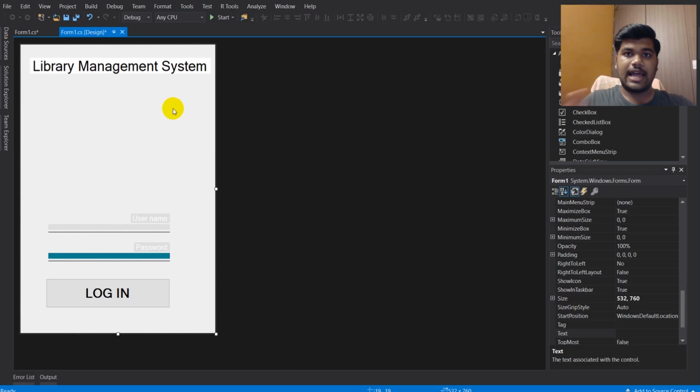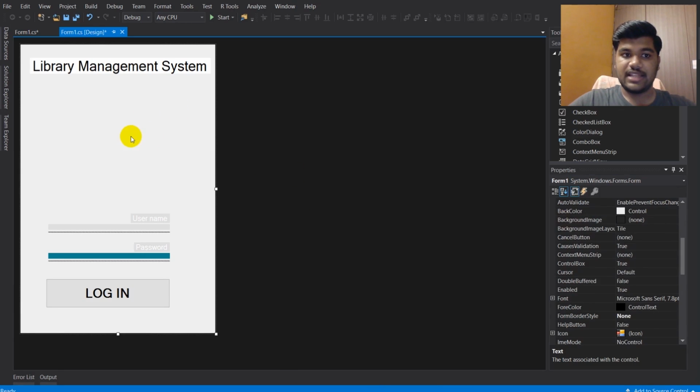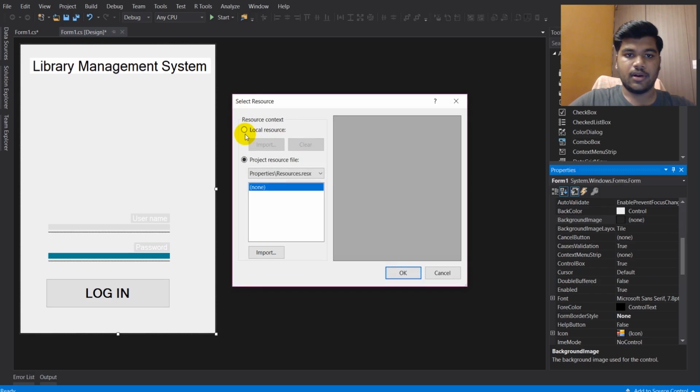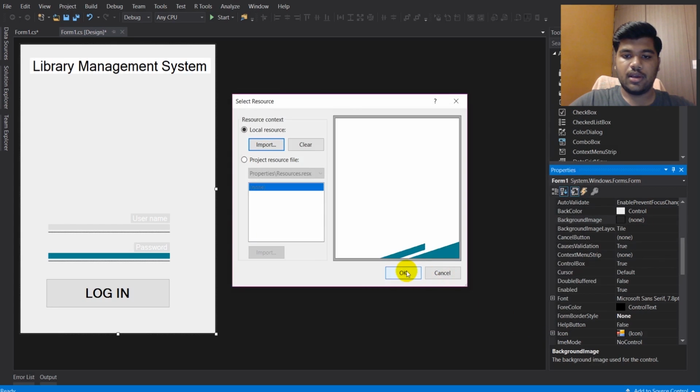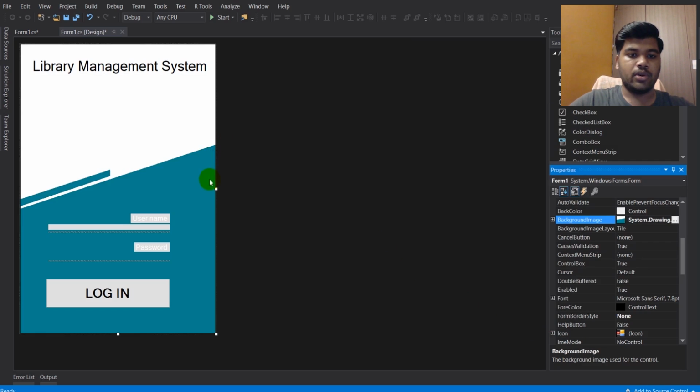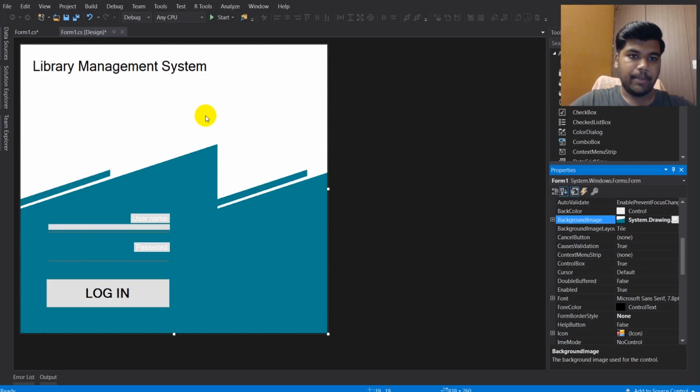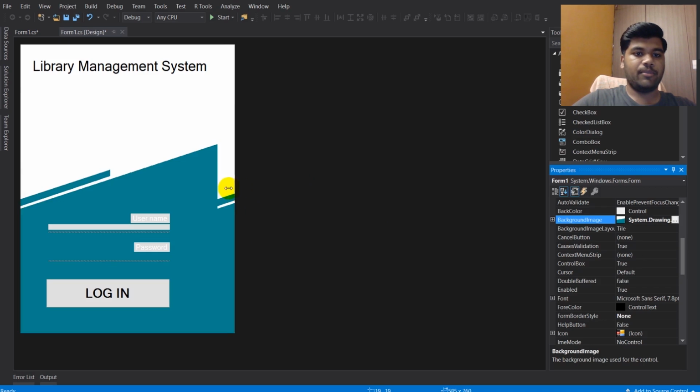So how am I going to put that image as the background? I've selected this form and I'm going to the property called Background Image. It's here, and I'm going to change it. I go to Local Resource, Import, and this is the folder that I just showed you. I select that image, click OK, and again OK. So it's going to import. Sometimes when you do it, it may come out like this, where the same image is put one after the other. It's called tiling.